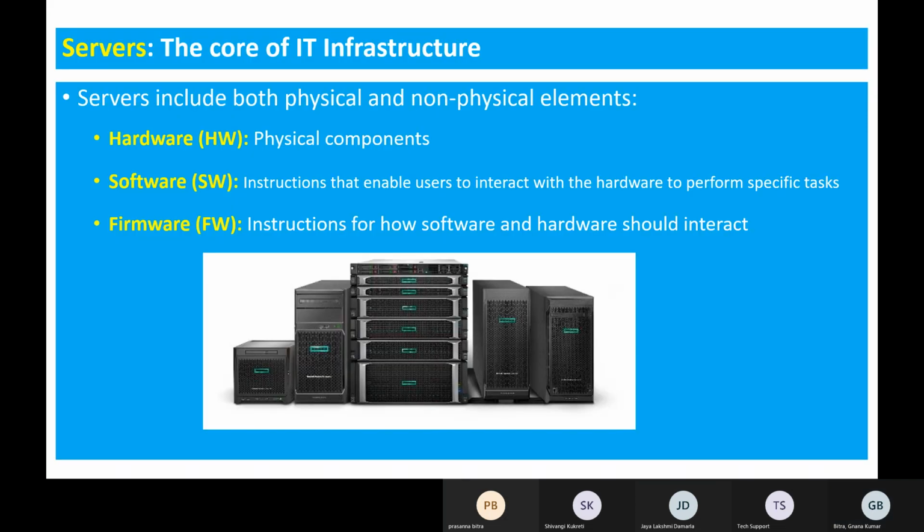So now coming to the servers. The server is the core of the IT infrastructure. IT infrastructure keeps evolving nowadays, and servers normally include both physical and non-physical elements. The main key definitions we should understand are: what is hardware, what is software, and what is firmware. Hardware means mostly physical components, and software is normally the instructions we use to interact with the hardware to perform specific tasks.